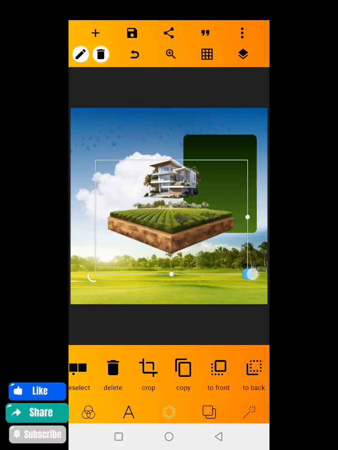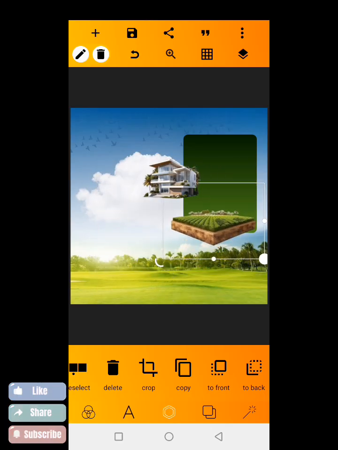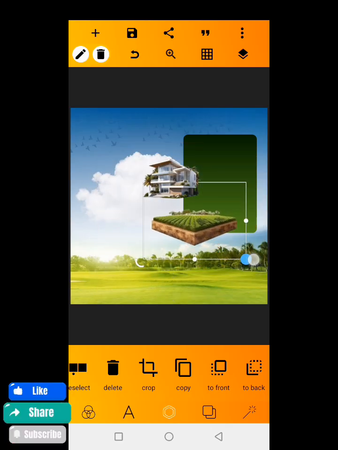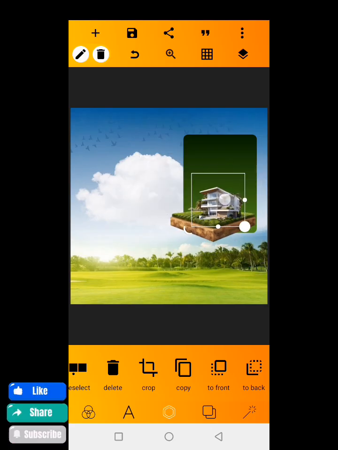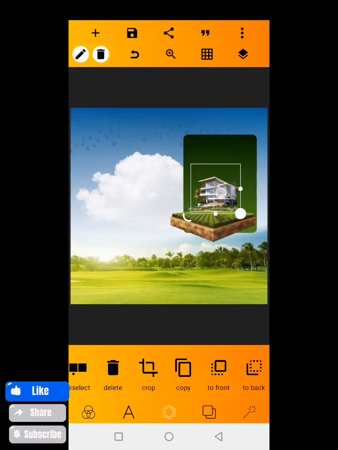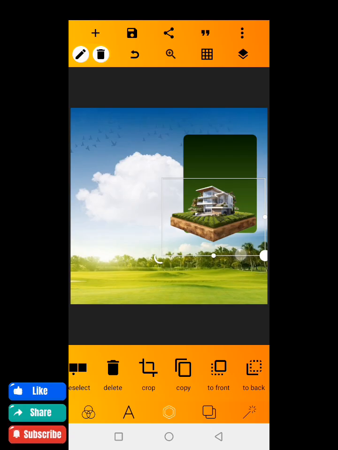So let me reduce it to normal. I'm going to place it here. Or let me increase the size a little bit. I'm going to place that here. I'm going to reduce the size of this a little bit. Then I'm going to place that here. Then I believe this is not looking good. That's why I said I did a manipulation there. So let me quickly leave that.